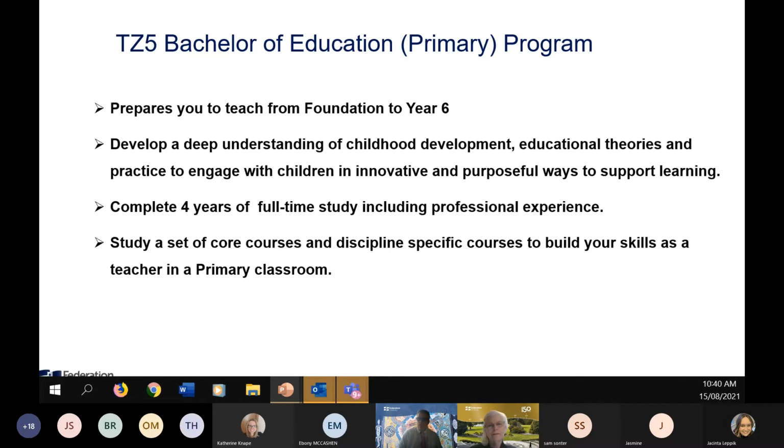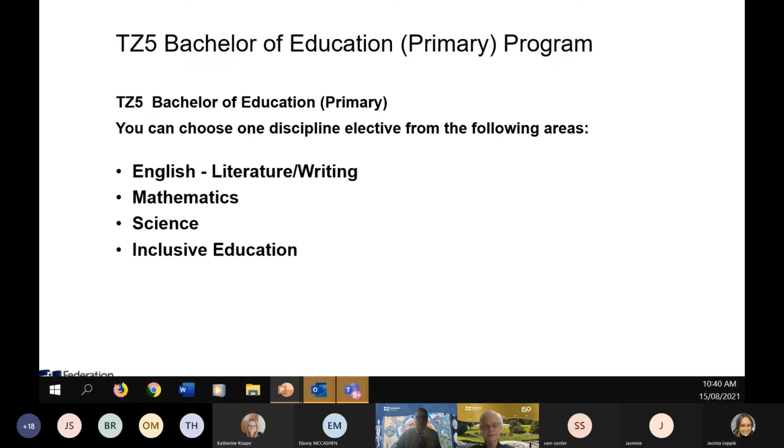It'll take you 4 years to get through from start to finish, which includes professional experience, and I'll talk about that in a little bit more detail in a minute too. But from start to finish, 4 years. And at the end of that, you're eligible to become registered as a teacher in Victoria. Well, actually, you'd be eligible to become registered as a teacher anywhere in Australia.